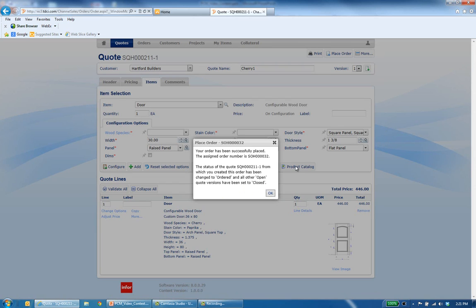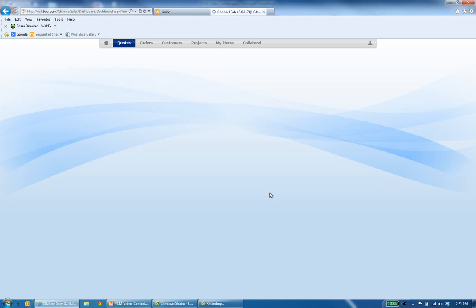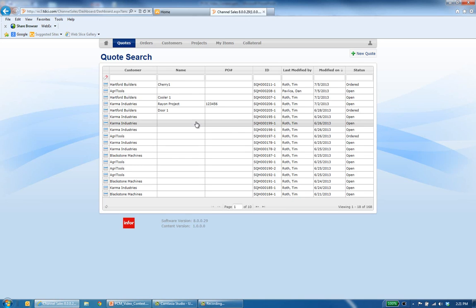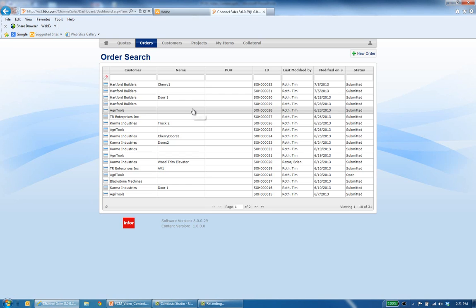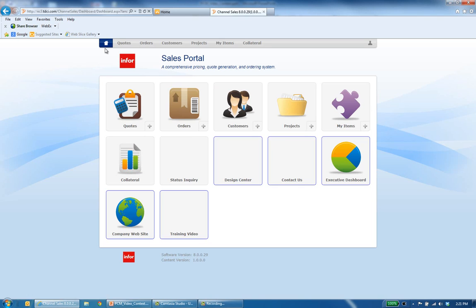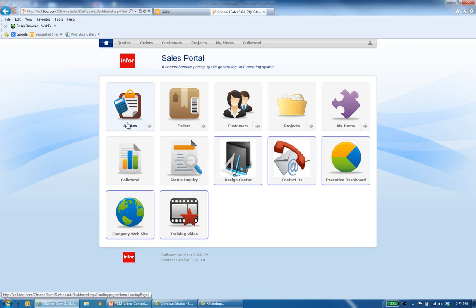It will come back to me with an order number. It has sent this information back to my ERP system. I click OK to confirm, and I find myself back looking at my list of quotes. Hartford Builders, my Cherry 1 quote, has been ordered. If I go back home and look at my orders, here is my Cherry 1 order now in a submitted status. I take it back to my dashboard, and I'm ready to begin my next quote.